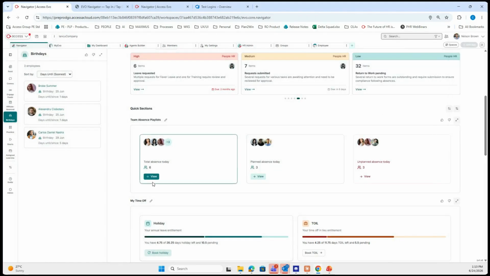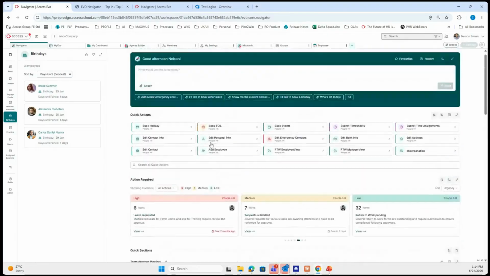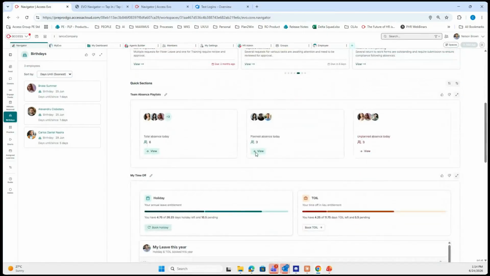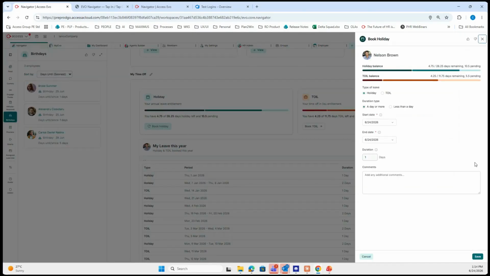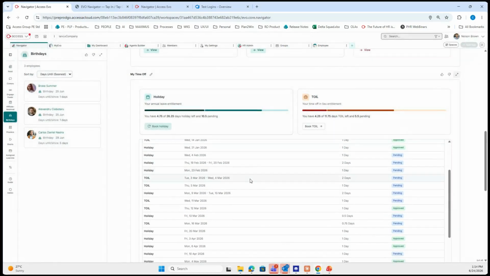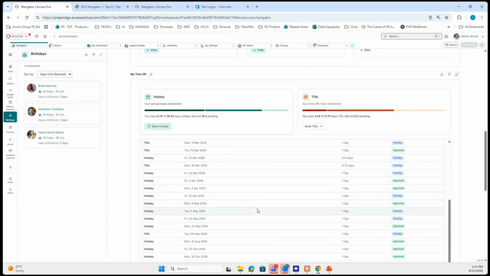In here, you can see the team absence playlist. I was showing previously who's absent today. This is the same. This is the interface that's coming back in the quick ask chat. Planned absence, unplanned absence, and then this section is all around the time off of the current employee. So you can see here very easily the holiday entitlement, like booked, pending, remaining. The same with the toil entitlement. You can straight away book holiday from here. And here you can see the holiday, the detailed holiday for the year.